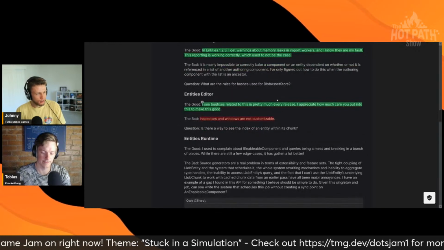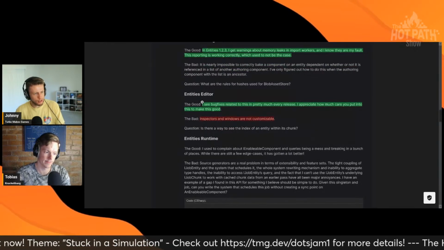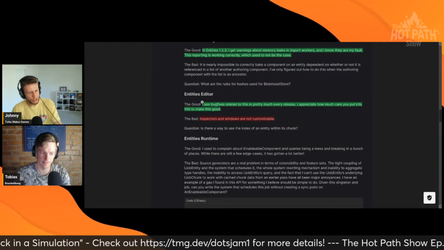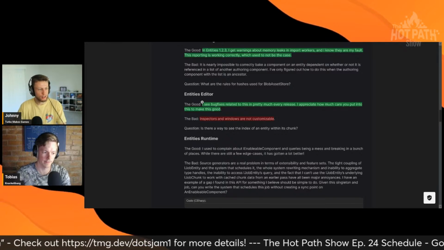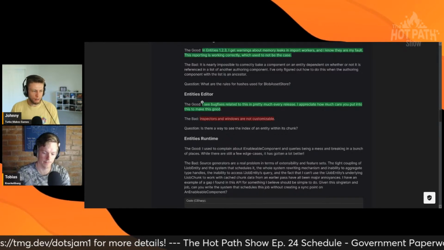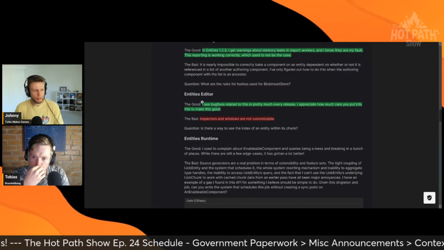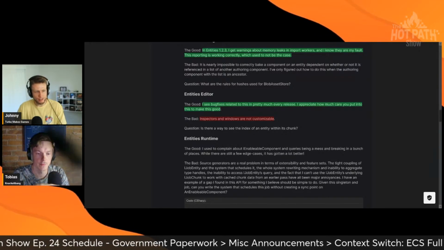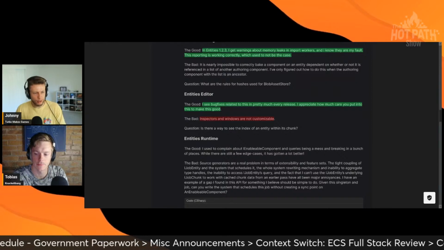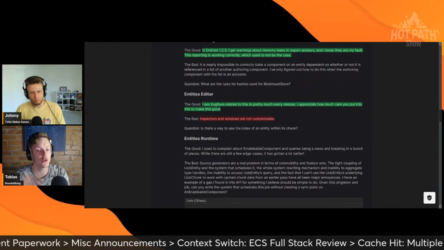Entities in the editor. So they say I see bug fixes related to this pretty much every release. I appreciate how much care you put into making this good. I mean, I definitely agree that they're putting a lot of bug fixes in every release, but in my opinion, the entities editor is still pretty busted in a lot of ways.